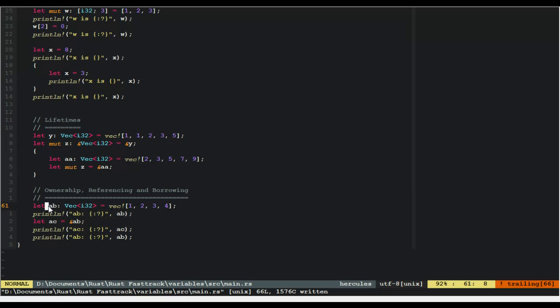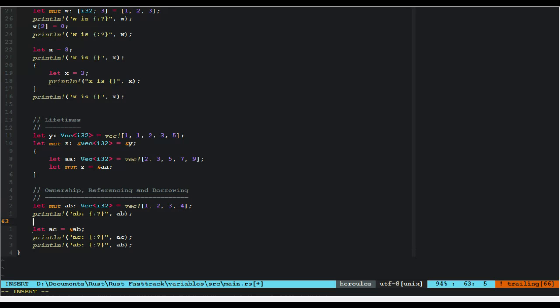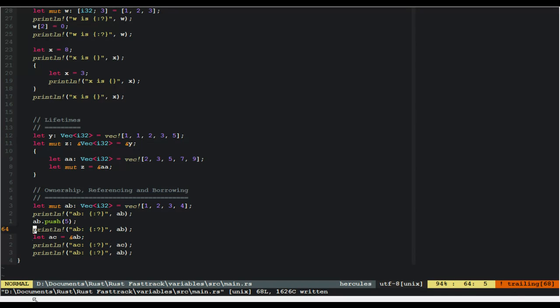Right, now let's get really unorthodox. So let's say we make AB mutable, which is, we want to be able to change this. And then we're going to say AB is going to gain 5 on the end. We want to update this again. So this should be fine. AB is just referencing this. Should be no problems. And you should see AC grabs the updated value with this push.